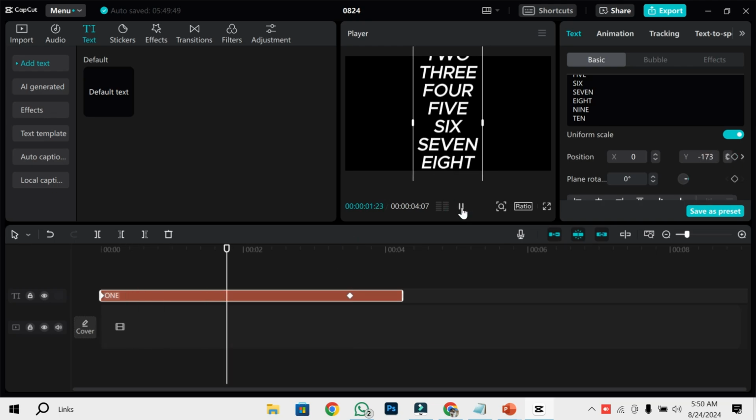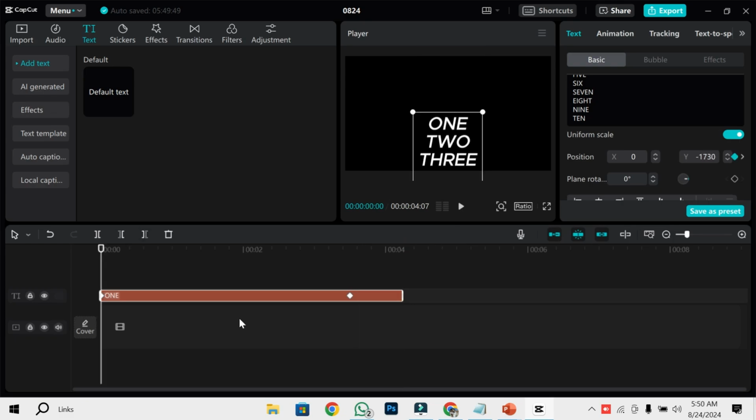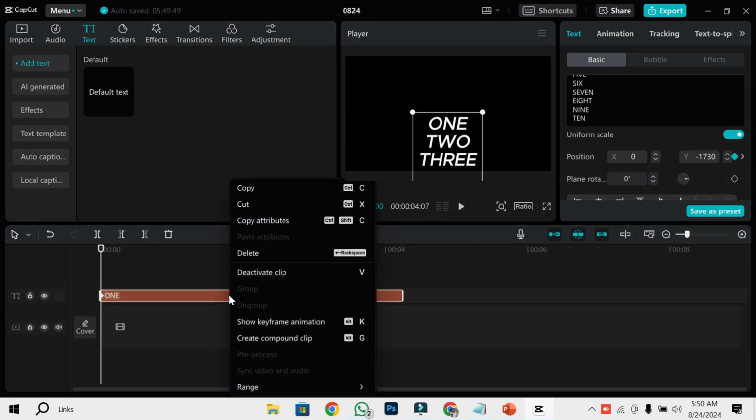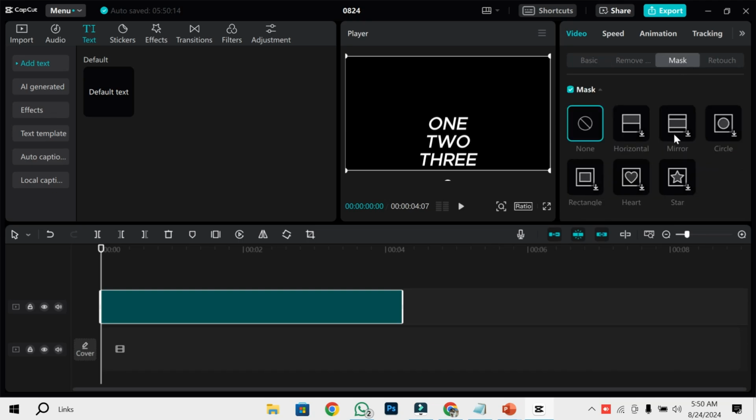To take this effect to the next level, we'll now convert the text layer into a compound clip. This allows us to apply more advanced effects. Right-click on the text layer in the timeline and select Create Compound Clip. With the compound clip created, let's add a video mask. Head over to the Video section, and then click on the Mask tab, and then from there, choose Mirror.